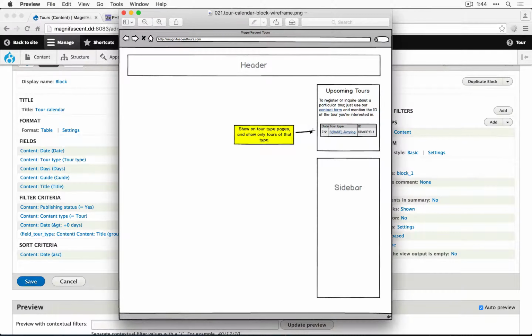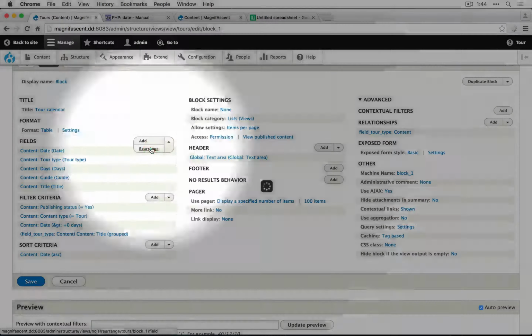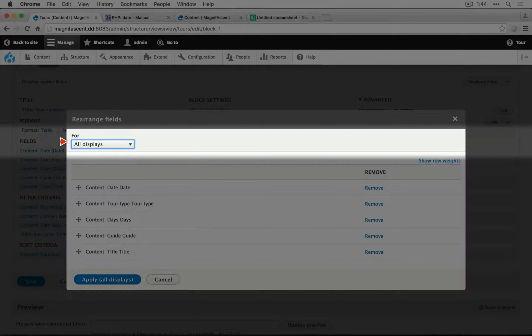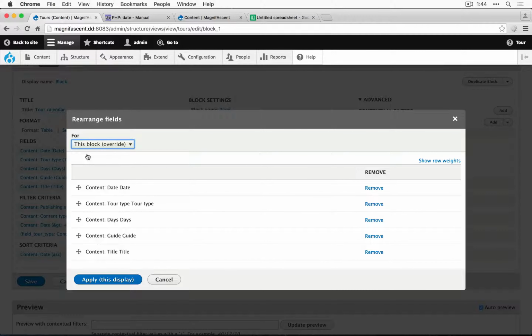In our wireframe, we only see the date, tour type, and ID. So we need to remove the days and the guide. So let's rearrange this. That will allow us to delete some. And we need to make sure that we're only editing this for this display. By default, this will say all displays. So we need to select this block, which will override this particular group of settings for this display.